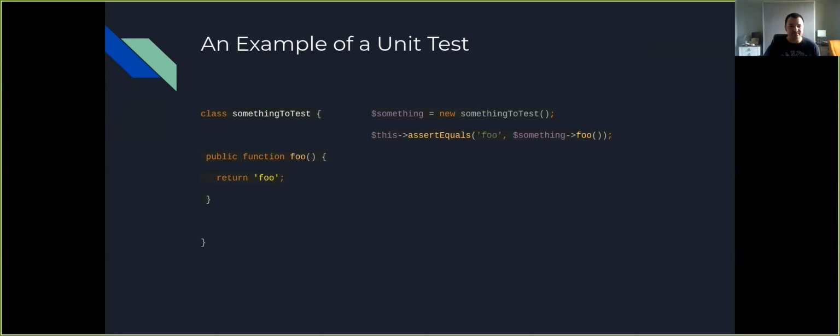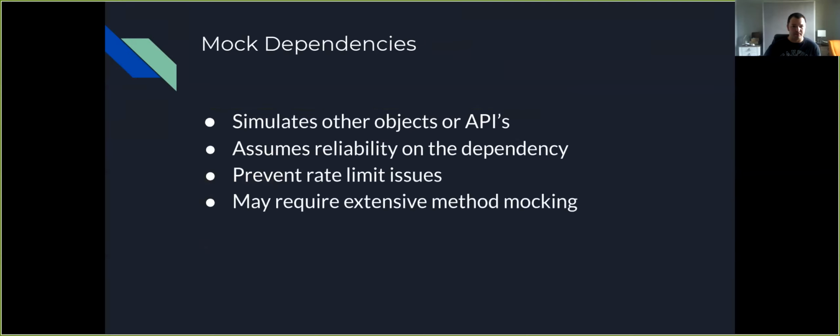Okay. Now, earlier I mentioned mock dependencies. They simulate the objects or APIs from external dependencies or open source solutions. They are going to be very essential because almost none of our code is self-contained. It always relies on external dependencies. And this, like I mentioned, assumes reliability on the dependency.